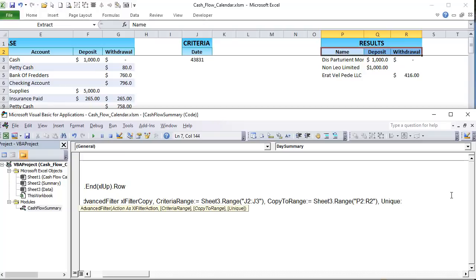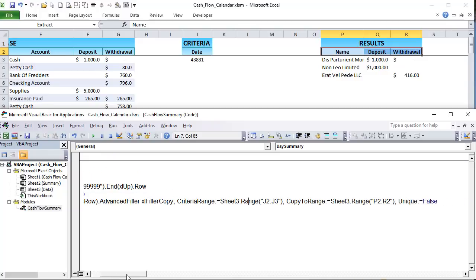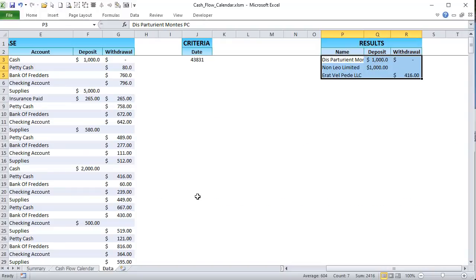That way every transaction, even if it's a duplicate, equals false, okay? All right, that's it. Let's take a look at that. Sheet3, range A2 through G in the last row, advanced filter, copy. Criteria range is equal to Sheet3, J2 through J3. We're going to copy it to Sheet3, P2 through R2. And that's all we need to do. We don't even need to bring the data in because it's already in a picture tool.